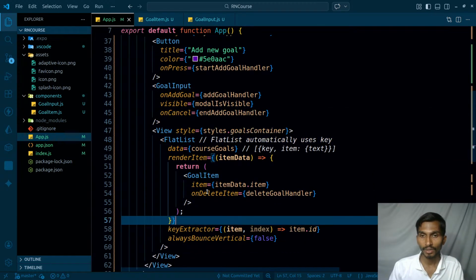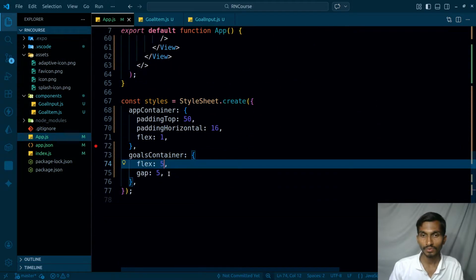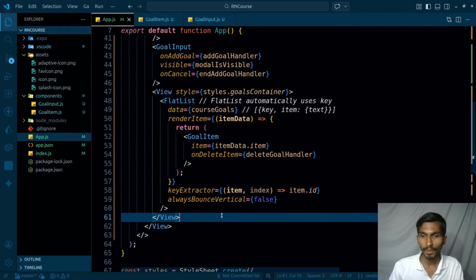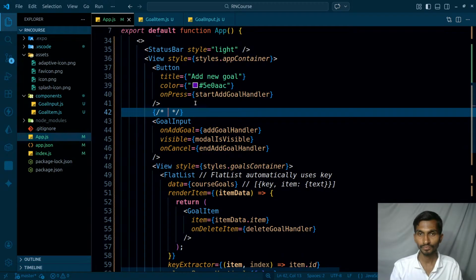If I actually check this out, I have goals container over here. It has flex 5, gap 5. So I have this button, and first of all, this goal input is going to be hidden over here. Why is this going to be hidden? This is going to be hidden because I'm using a modal inside this, and the modal will only be visible when I say visible true, but this visible is false right now.